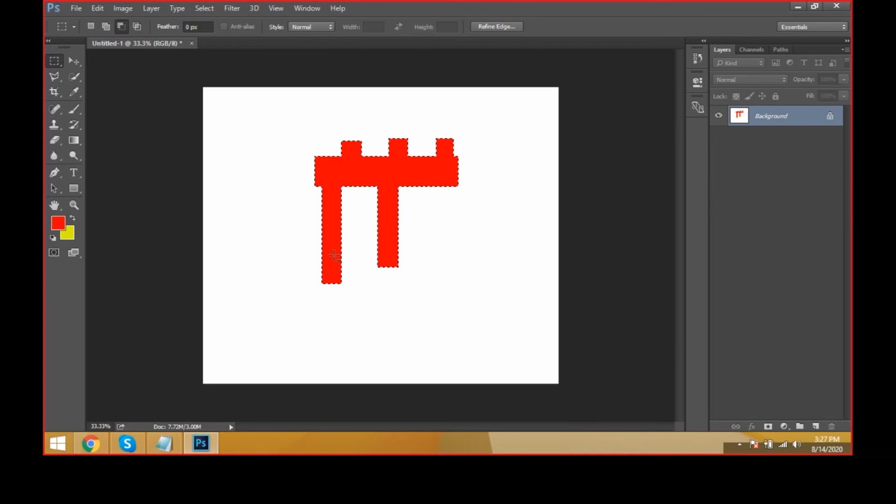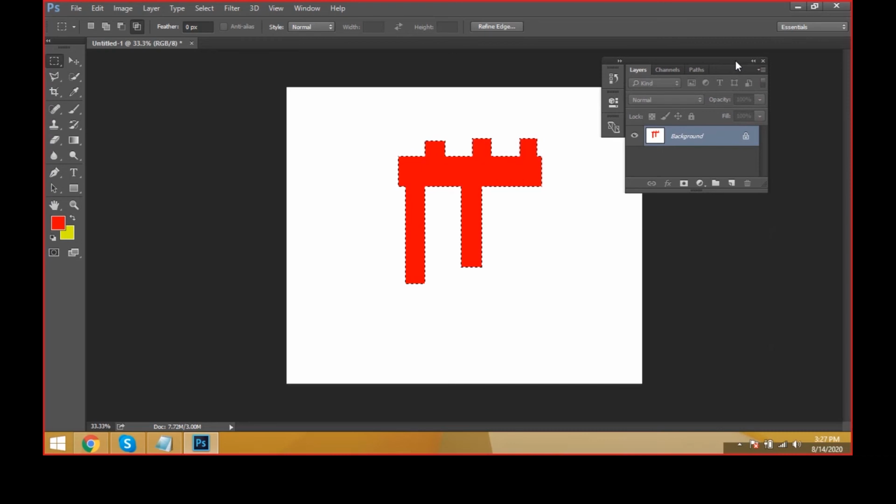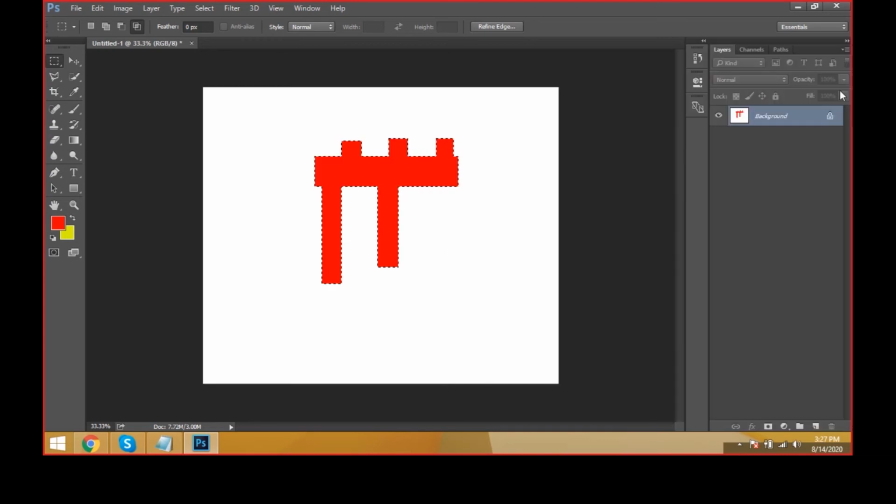When you fill the front color, what happened here, friends? See in the layer palette, we can see the layer palette here. The object what you filled, we can see in the layer palette. That's why the layer palette is very important. Okay. Like this.